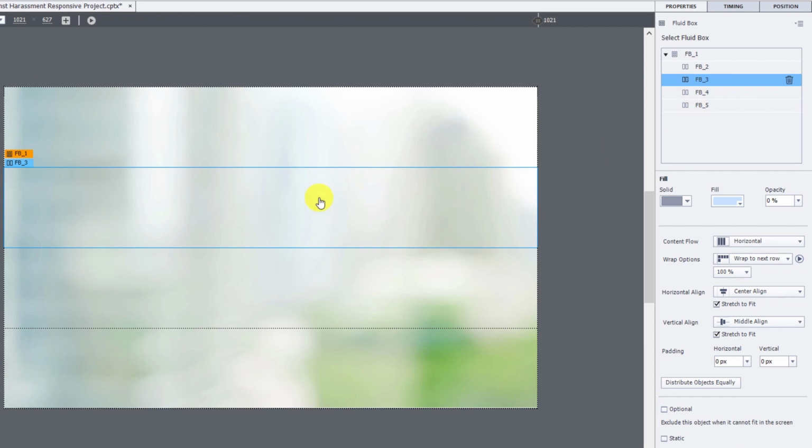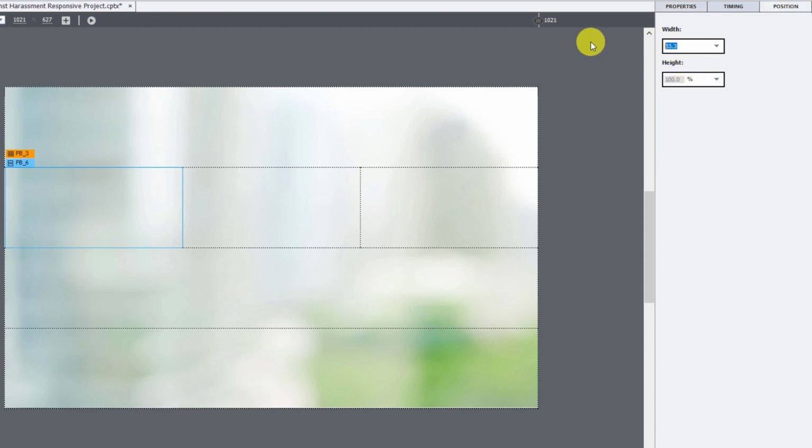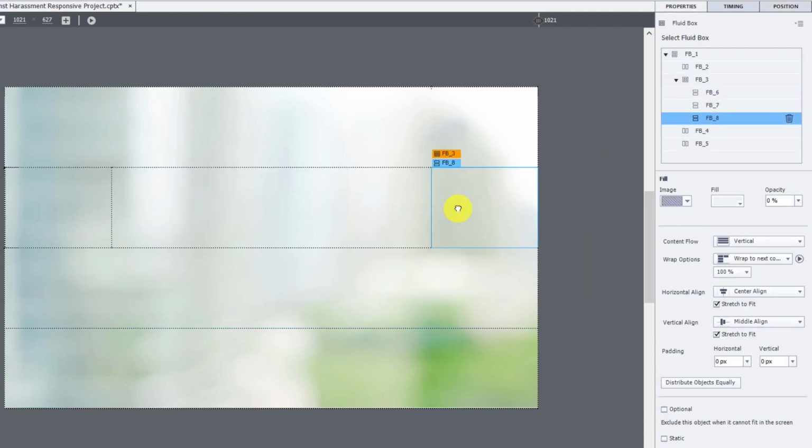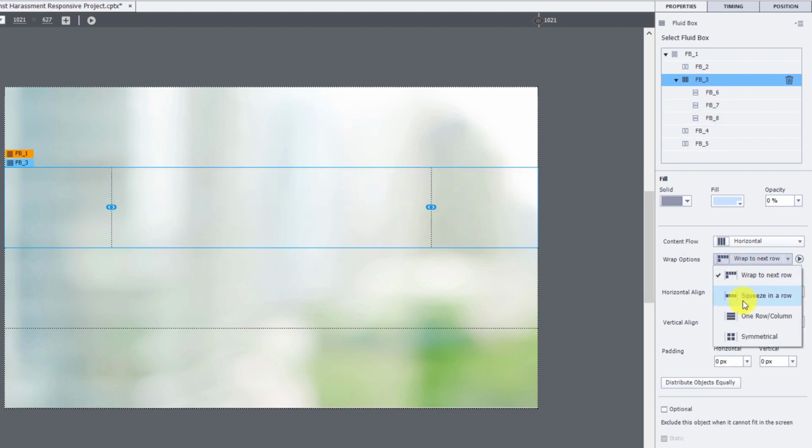This middle one, I'm going to divide into 3 sections. So 3 child level fluid boxes will go in here. Now, I'm going to choose position and make that probably, I think, about 20% on either side here. And the title will remain in there. Let's go back to properties. Now this should be squeeze in a row because I don't want these to wrap. So we'll choose squeeze in a row, and that should work fine.